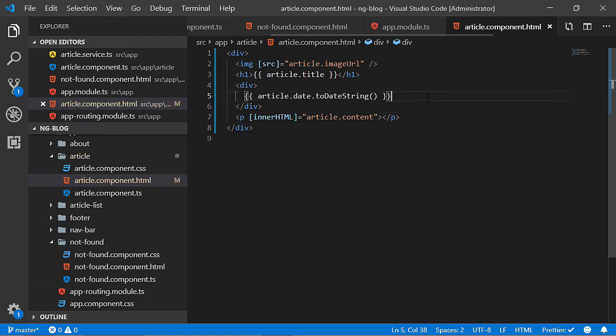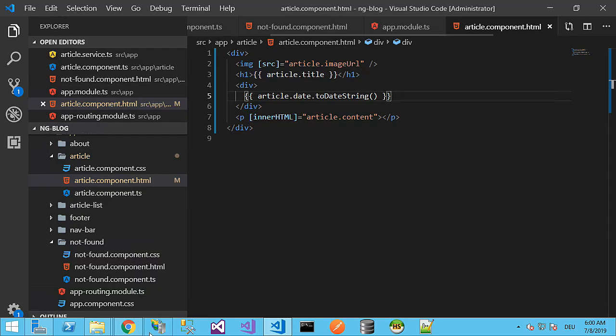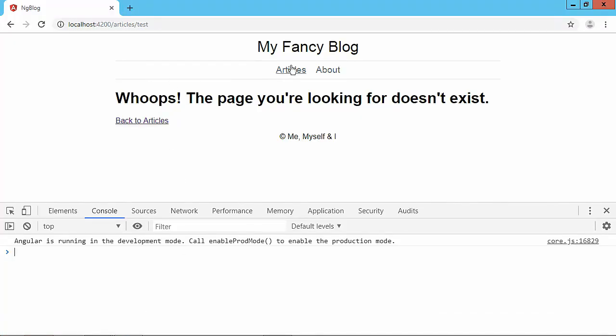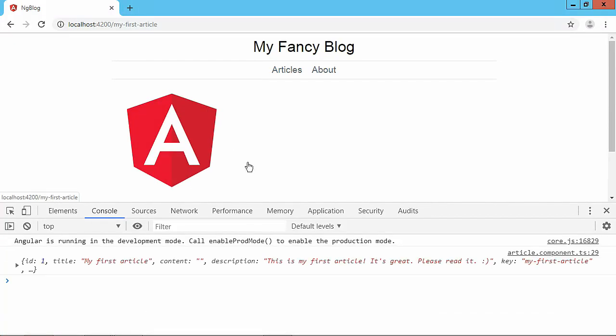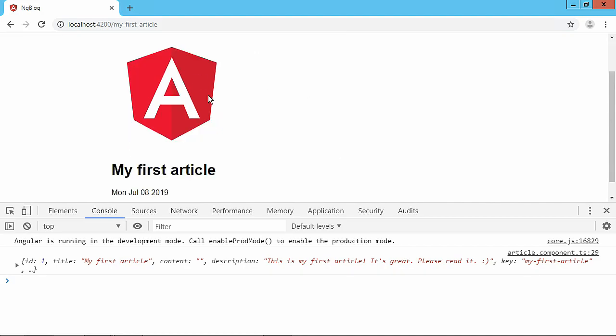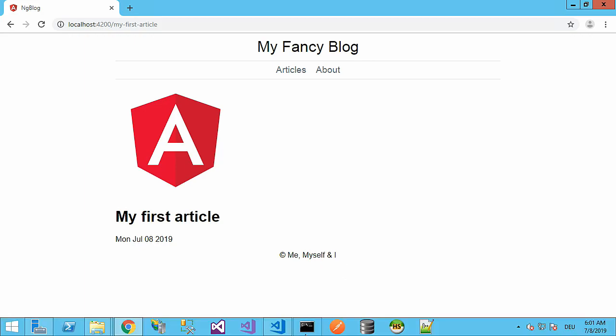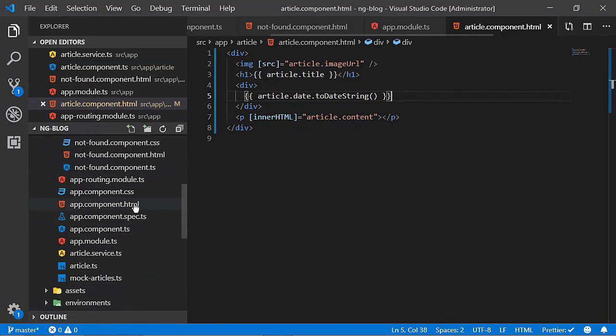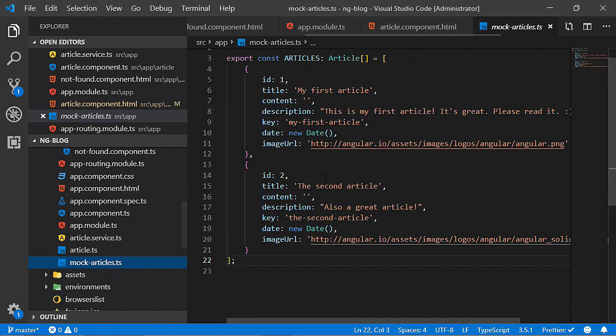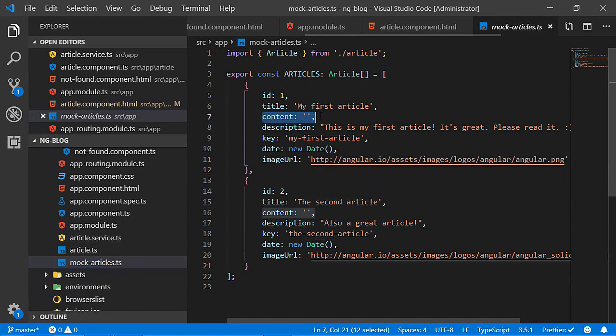And to be honest, actually this should be it already. Let's just test this. And we go to the articles, and then to the next one. Here we see our image. We can close this, I think. We see the title and we see the meta info, the date. What's missing is the content. So we have no content so far in our mock articles. As you can see here, the content is empty.